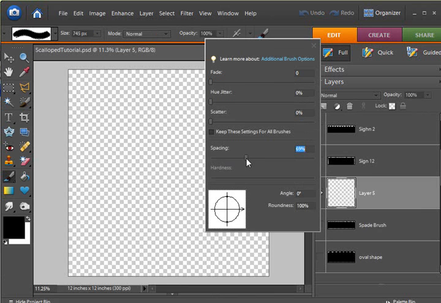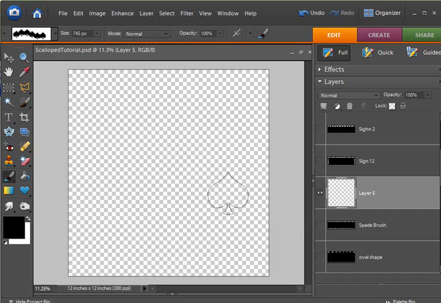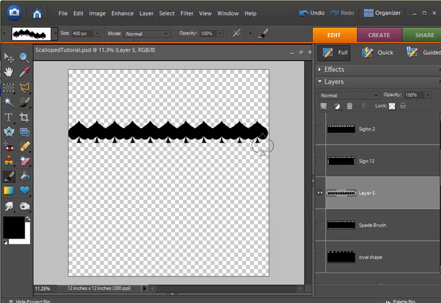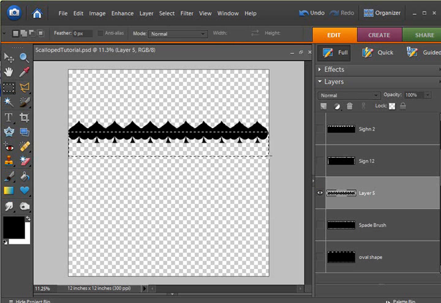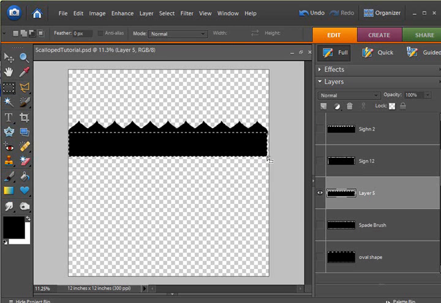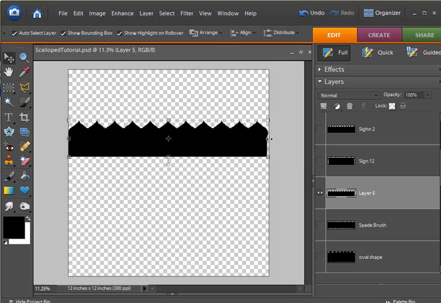and I'm going to change the spacing. I'm going to make it a little bit smaller and hold down my shift key and draw with this brush. And now do the same thing we've been doing all along. Alt Backspace, and I have a whole different look.